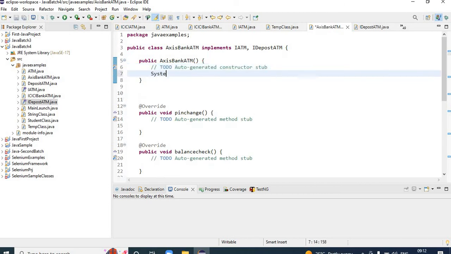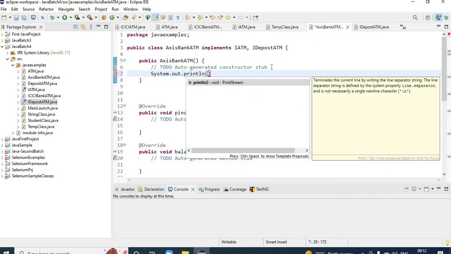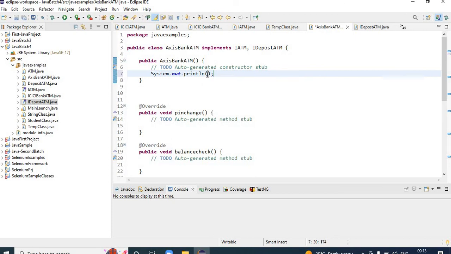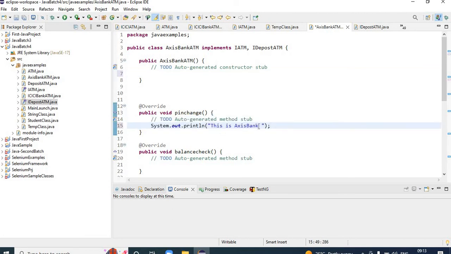What is my statement? System.out.println. This is Axis Bank withdraw. Sorry, I am writing in the constructor. Axis Bank pin change. Okay.